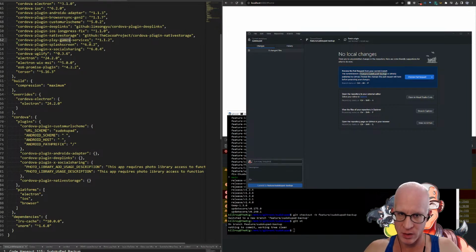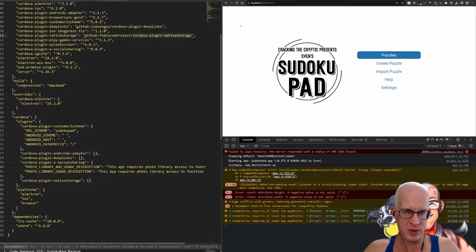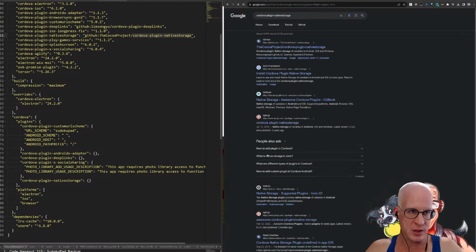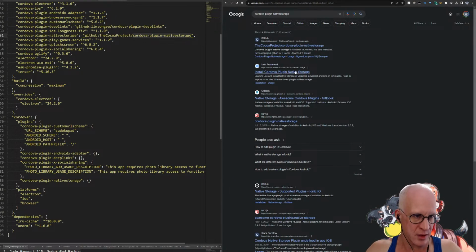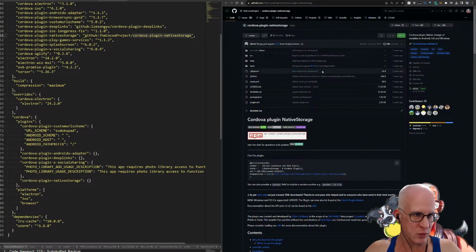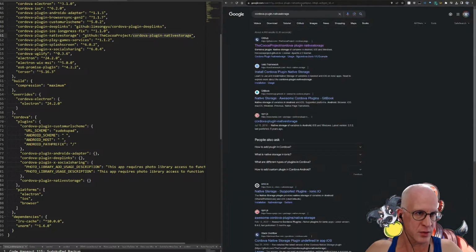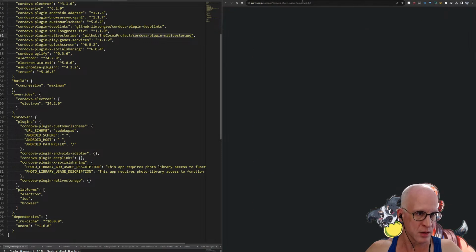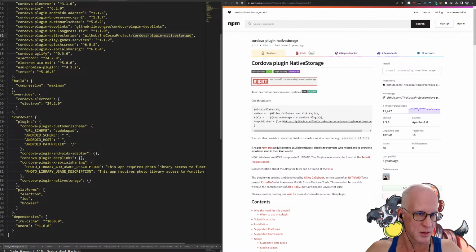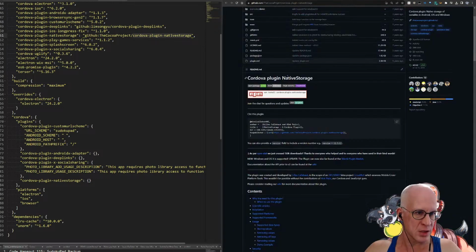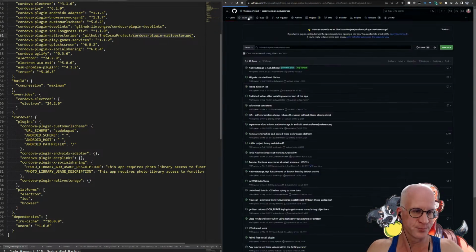So, Cordova plugin native storage. First of all, let's have a look if there's a new version of this. Because I've noticed that these kind of plugins change quickly. There's updates, like, this is quite out of date potentially. Now, if I search for this Cordova plugin native storage, we just search for this on here. Is that still the Coco project? Coco project, yeah, it's the same one. Let's see if there's any issues that are currently open.